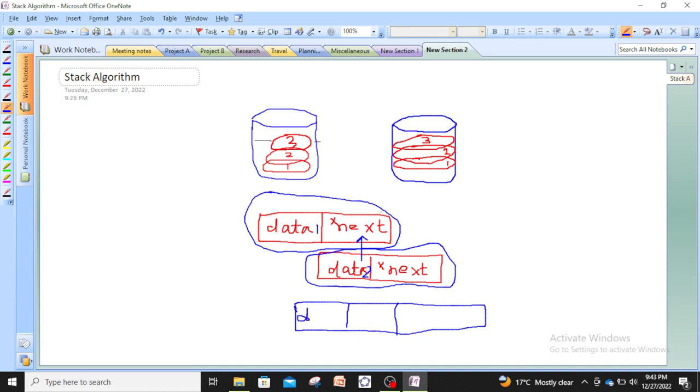Here data 1 comes, and when you place this data 2 over this next part, then here will be data 2, and here will be the link part. So when you create a linked list, then always at the end there is a link part.